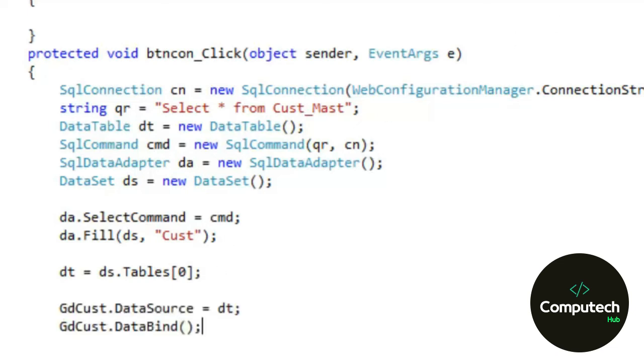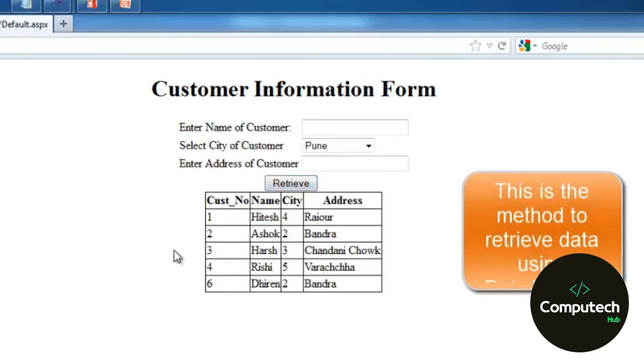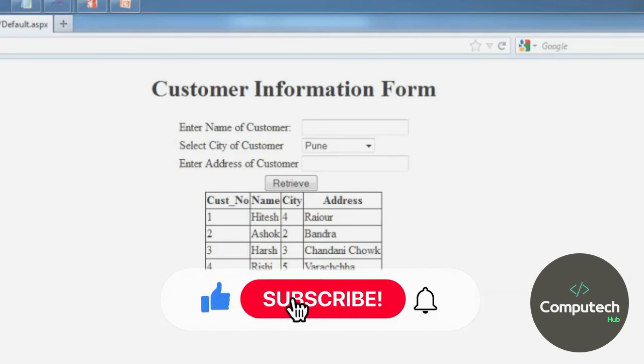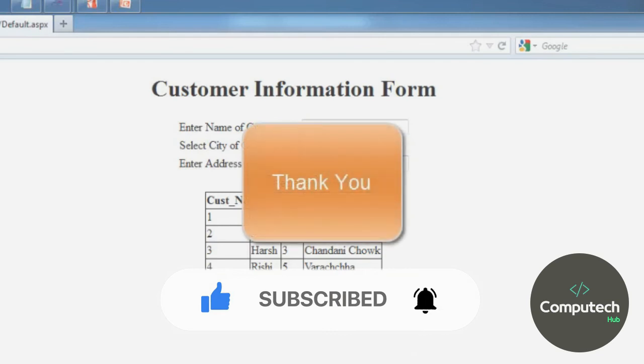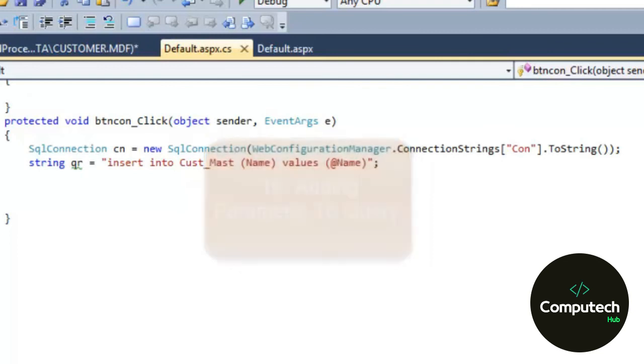Now let's run the page. Let's click on the retrieve button on which we have coded all this. We can see, although we have not used the data reader, we have retrieved the data from the database using the data adapter class. So this is the use of data adapter and data set. Thank you.